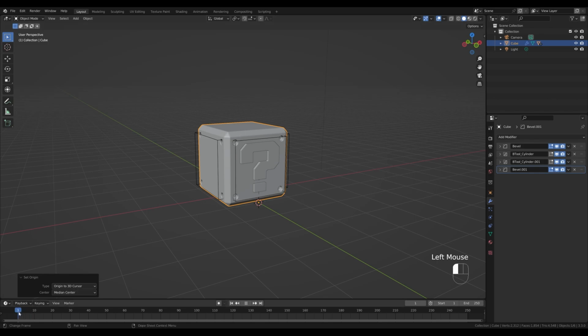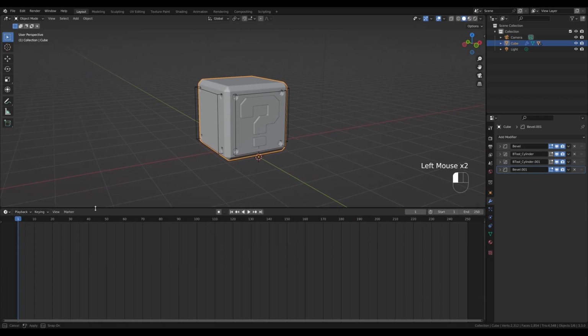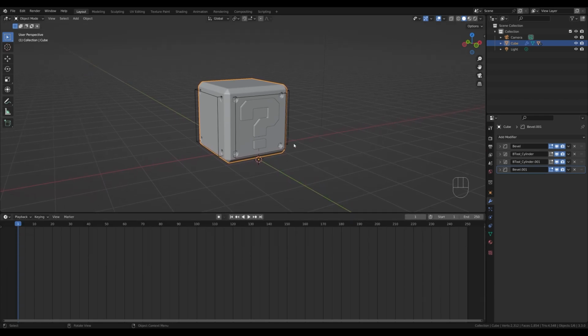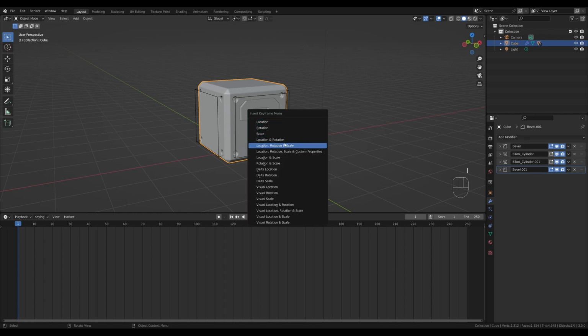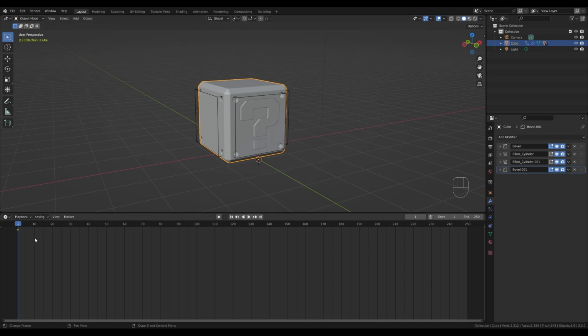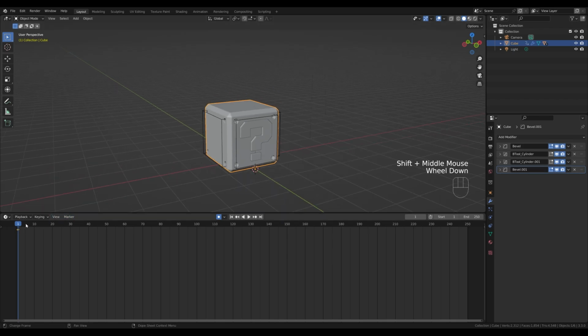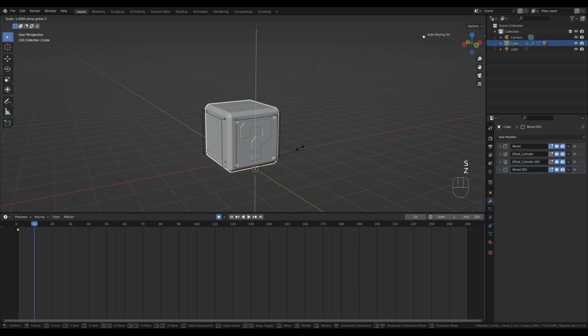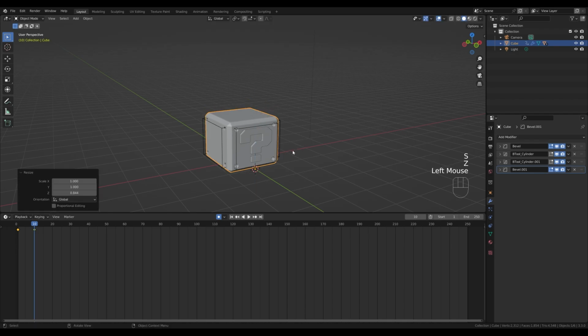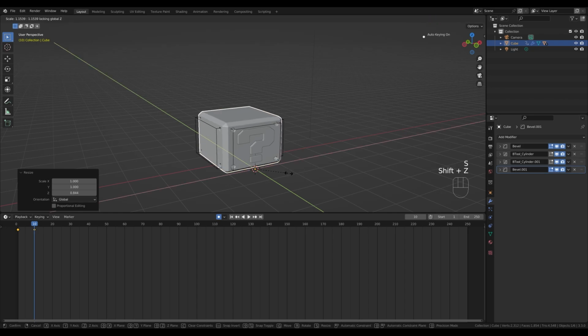So let's go to the frame 1 and let me expand this a little bit. And I will start by adding a keyframe for all of the transformations. So let's press I and insert location, rotation and scale right here. And now we can enable auto keyframe, and let's start blocking out the animation. So right here on the frame 10, I just want to prepare this for the jump. So it should scale down a tiny bit like this and scale on X and Y. So let's press S again and Shift Z and scale it like this.